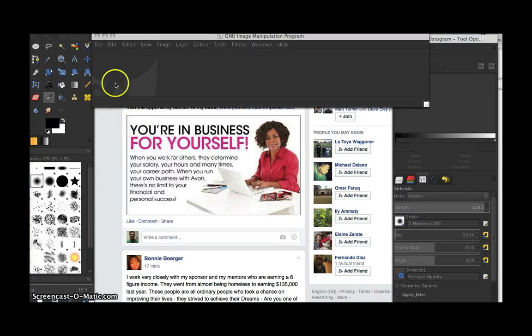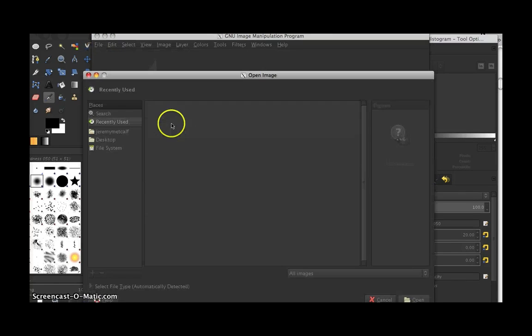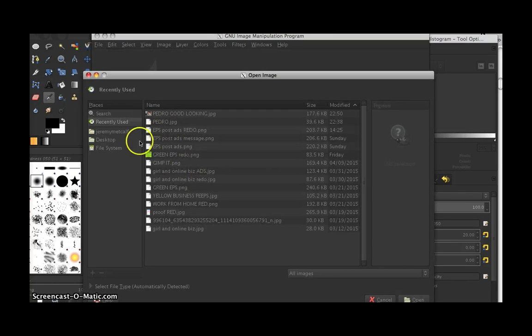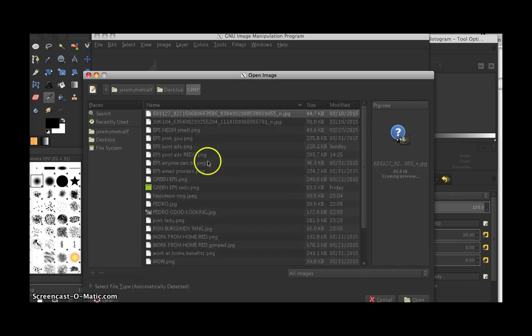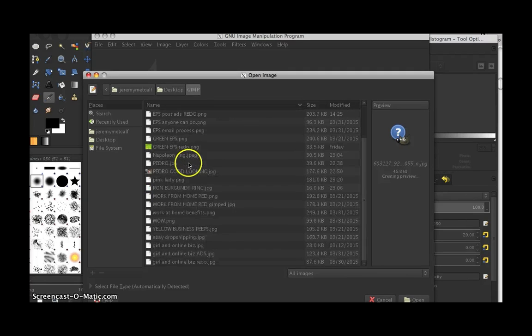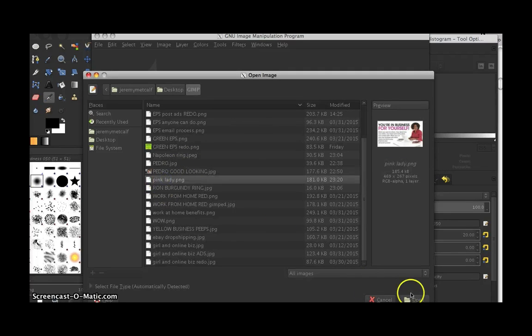Okay, now that my GIMP is open, I will go to File, and I'll open that photo I just saved in my GIMP folder. Pink Lady, where are you? Okay, that's desktop. I saved it to GIMP, like I always do. Pink Lady, where's Pink Lady? Open her up.